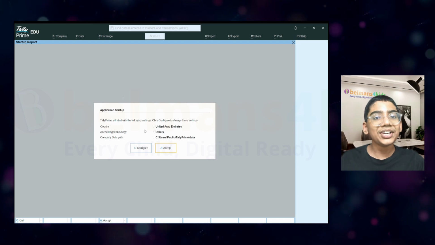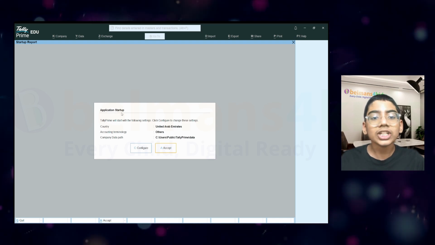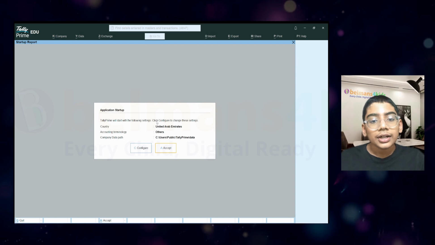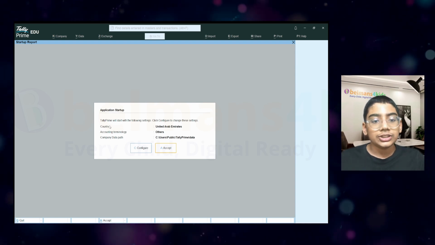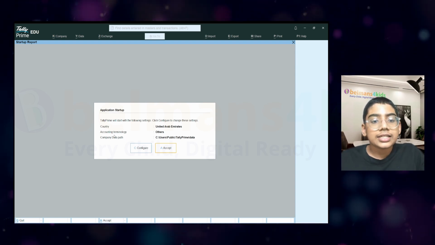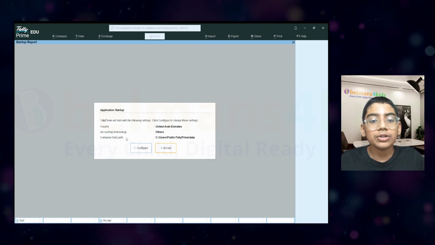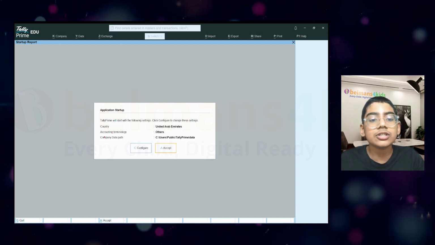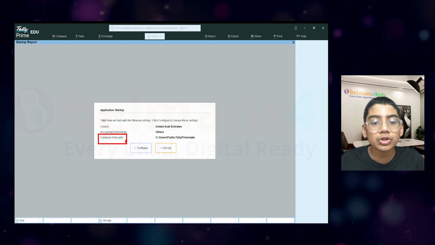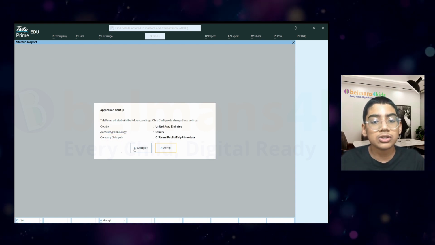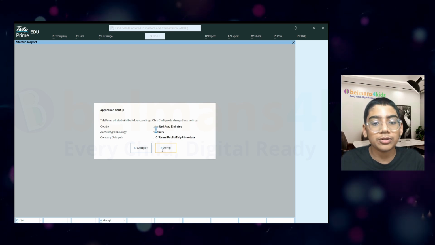And now you can see it says application startup. Tally Prime will start with the following settings. Click configure to change these settings. You can see it has set the country, the accounting terminology, and the company data path. Now this company data path is where all the companies that you create with Tally will be stored. So press accept over here.